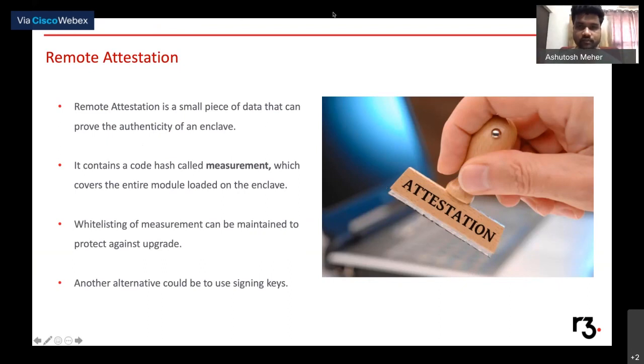I think we have a question here. All right. Is remote attestation similar to verification in blockchain? It's sort of the same. If you are familiar with Coda, we use a similar technique where we identify whether a contract is the correct version of it or not. We use contract constraints, which again use signing keys and whitelisting. So it's not exactly the same, but on similar lines, I would say.